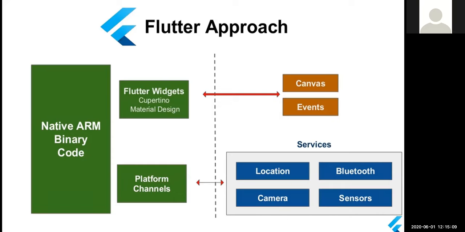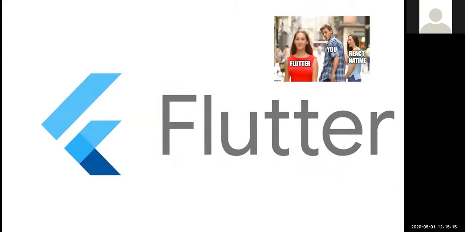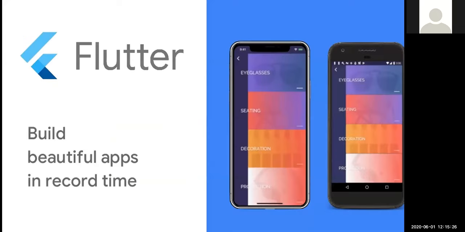It has been almost 1 year since we have the stable release. And yes, you can see here there was a developer who used to work with React Native a few years ago, but now he's falling in love with Flutter. So let's start. What is Flutter?